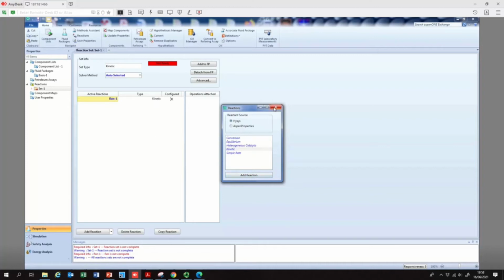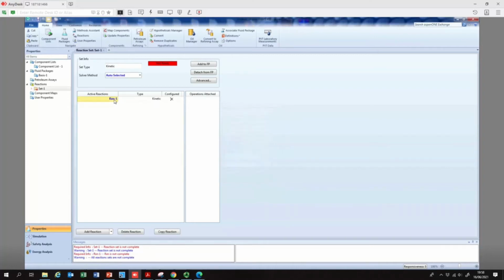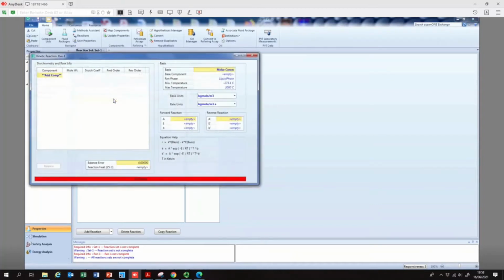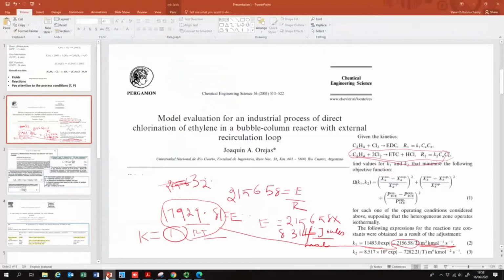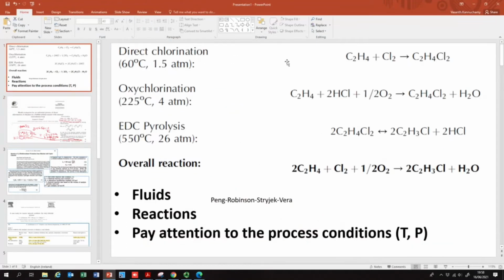Once you added the reaction, just close this, put your mouse on the reaction one, and double click. Then it will ask you to add the components. So what are the components involved in the direct chlorination reaction? Let's go back to the PowerPoint. These are the components in the direct chlorination reaction: ethylene plus chlorine, which give rise to ethylene dichloride. So we have to add that.